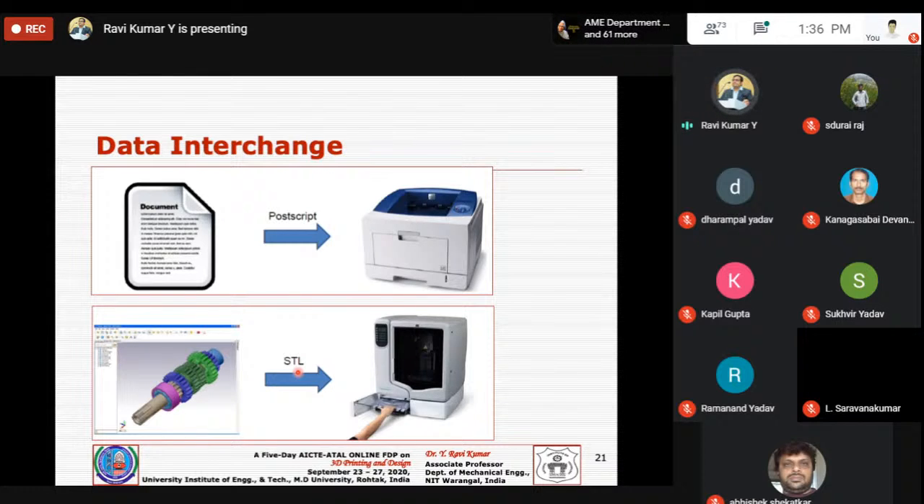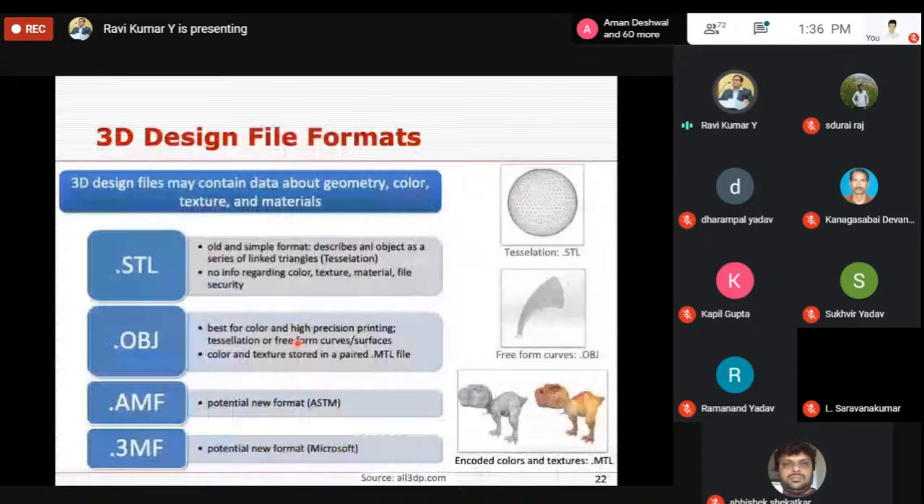It need not be 3D printing, but it may be the ideal choice for 3D printing applications. So here you will be using a triangulated mesh called STL. Then we'll see closely what this STL file format is all about.